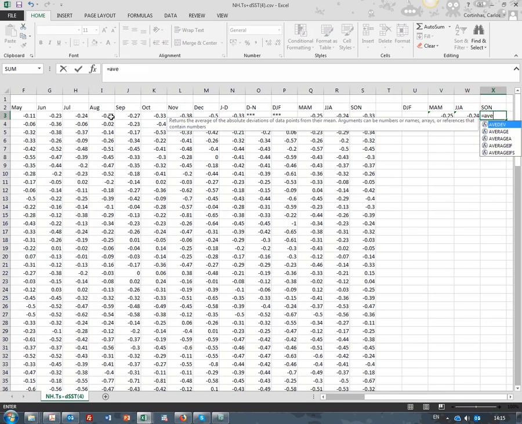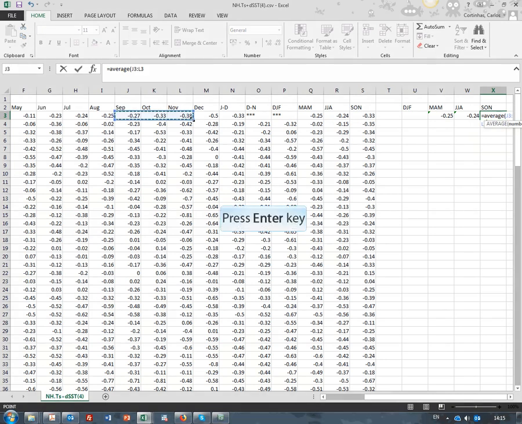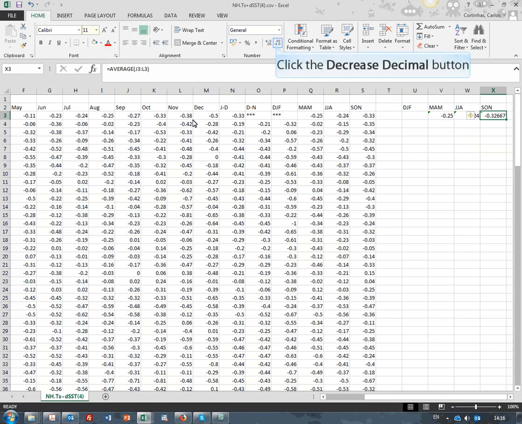And then finally average September, October, November. Okay, so you can see that these 3 lines correspond to that. These ones have got more than 2 decimal places. I can reduce it by pressing this button here.